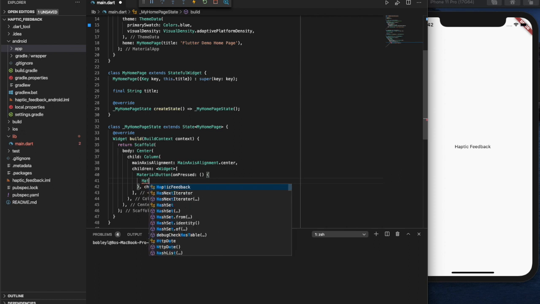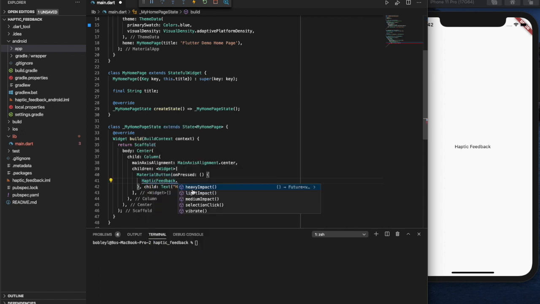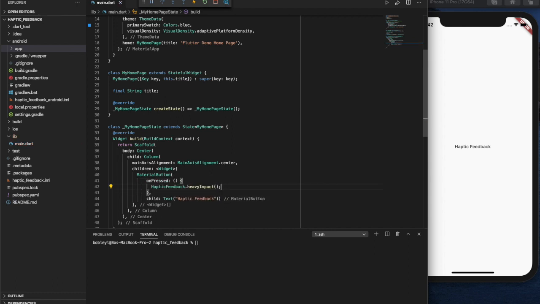And then all we have to do, inside the button that we want to call haptic feedback, is say haptic feedback dot, and then we have the 5 different options for different types of haptic feedback that we want to give. This is going to change the feel of the vibration that the user feels. Typically, I always rely on heavy impact.